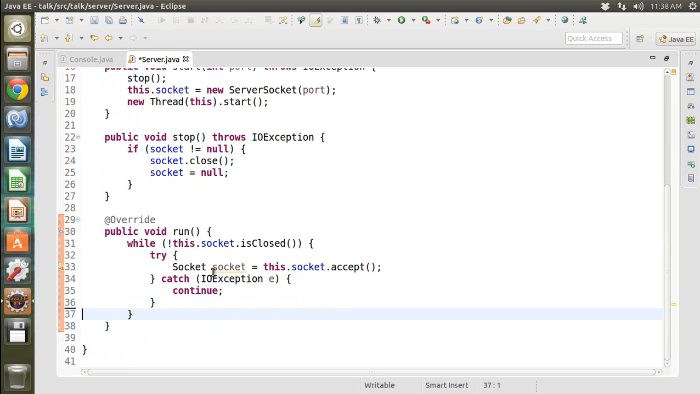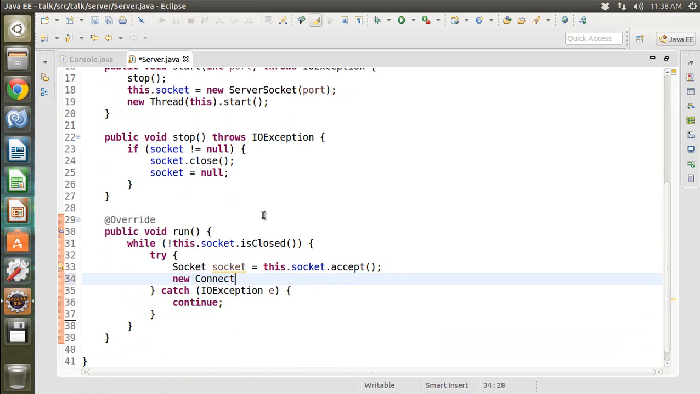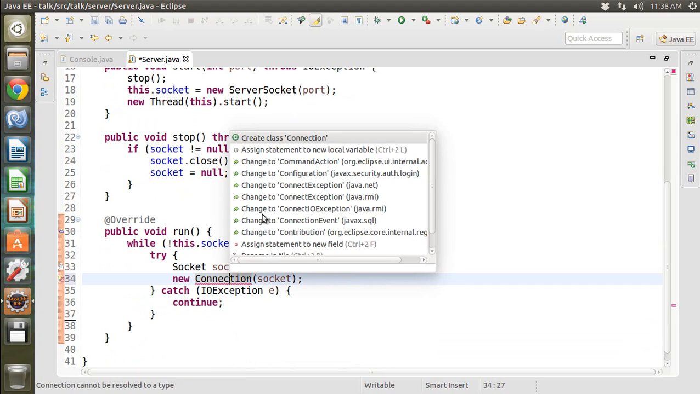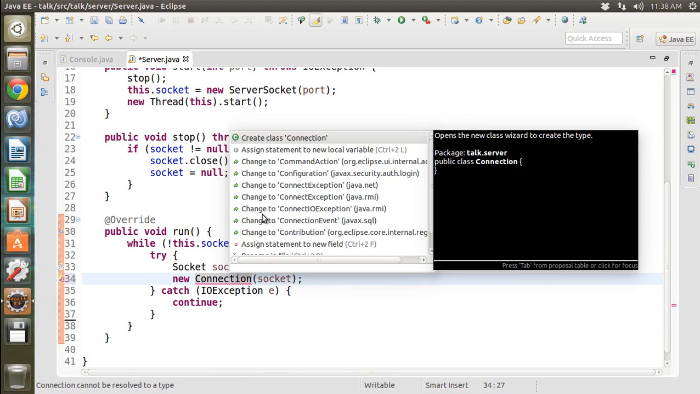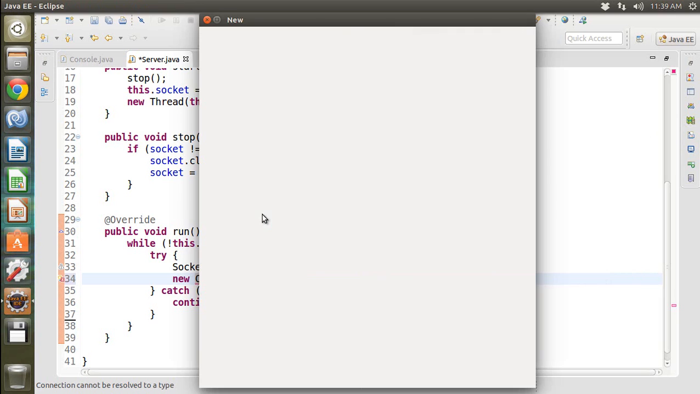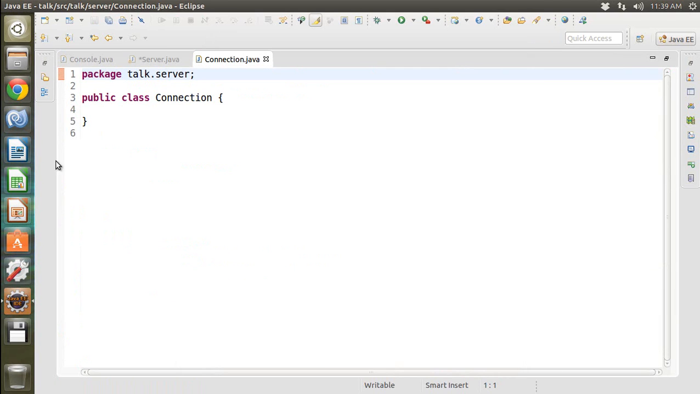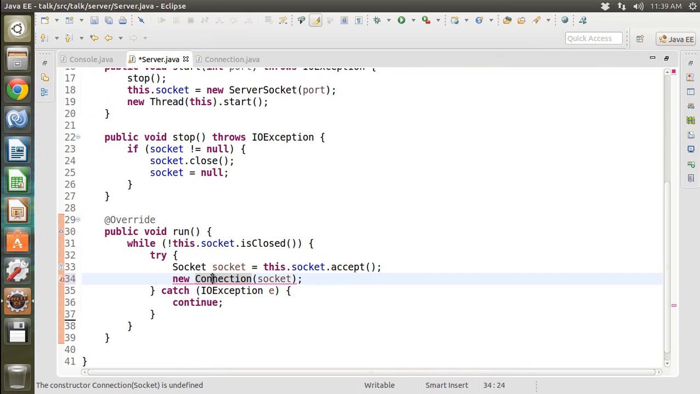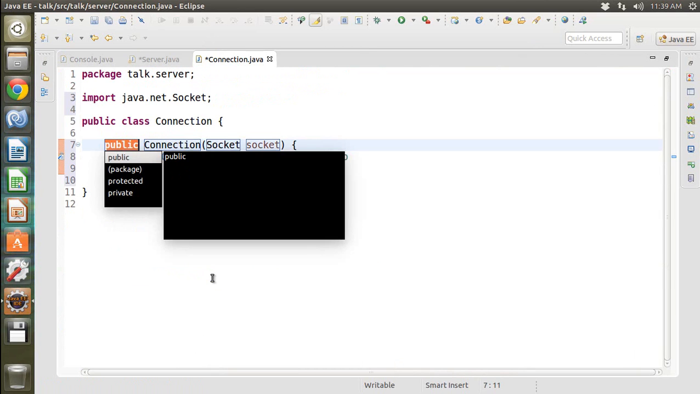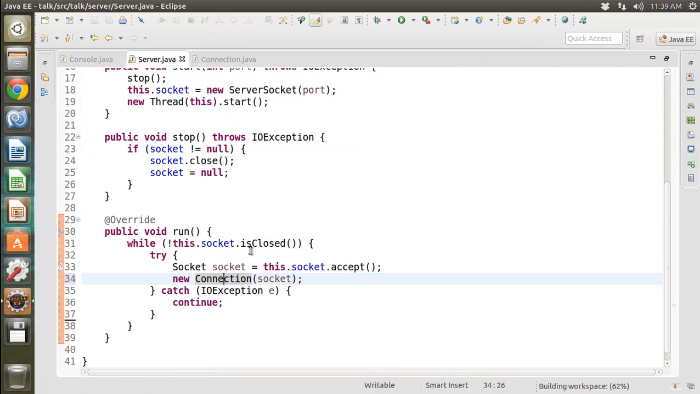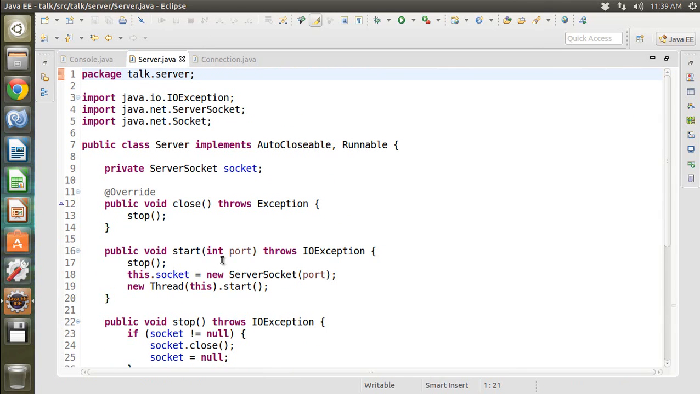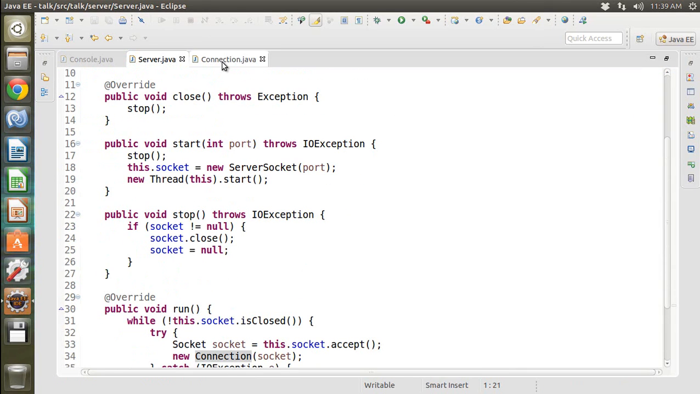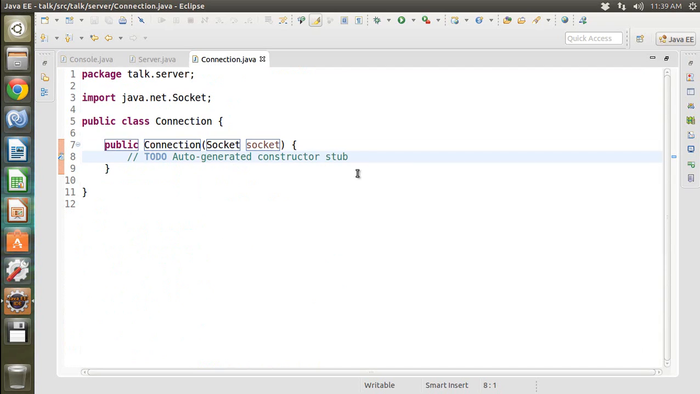Okay, so when I accept the socket, I'm gonna create a new connection on top of this socket, and this is gonna be actually the class that's gonna be in charge of executing the connection. So now I create the class connection, and I have to create a constructor with the argument socket. Now that's fine. Okay, so this is what I do in my server. I just listen for connections and I accept clients' connections.